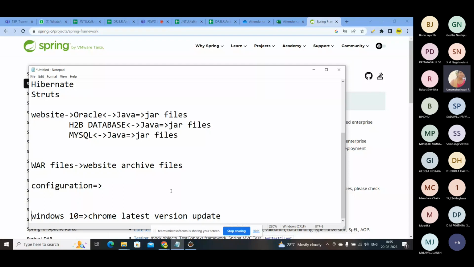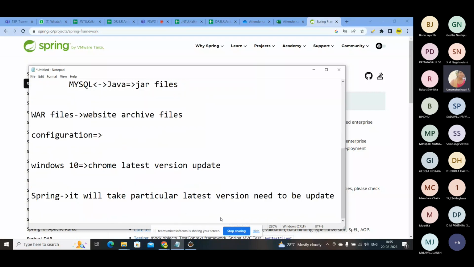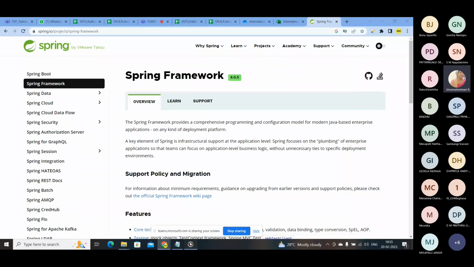So what it will do is, it will take the particular latest version, it could be updated. Okay, so it will consider what is the particular thing that's going to be updated. And how we can add these Java files, how we'll be adding this.